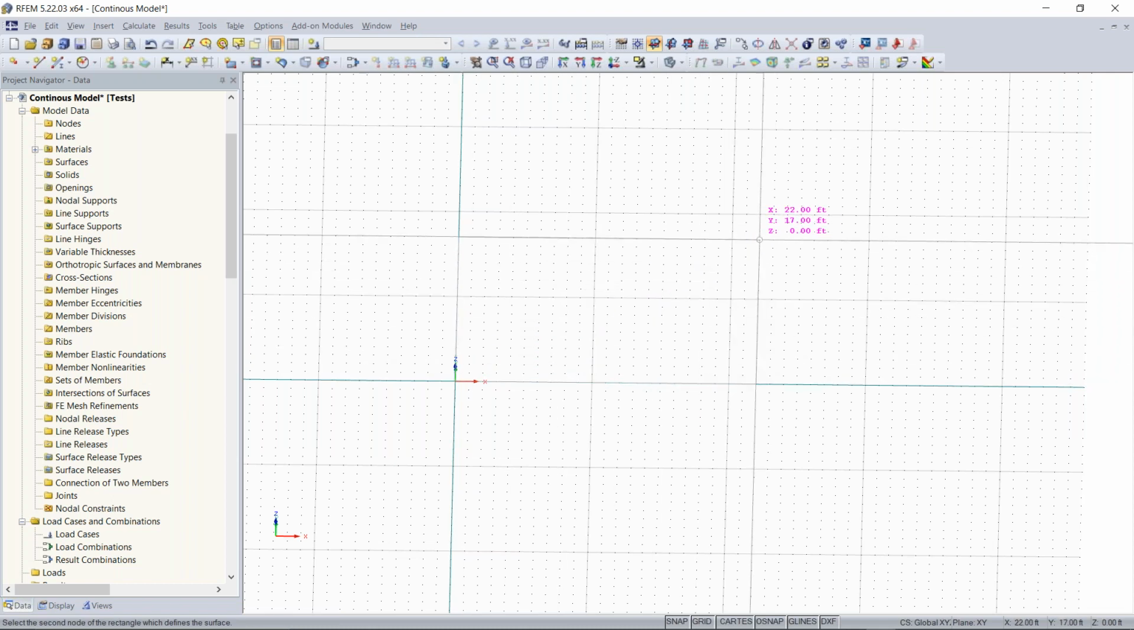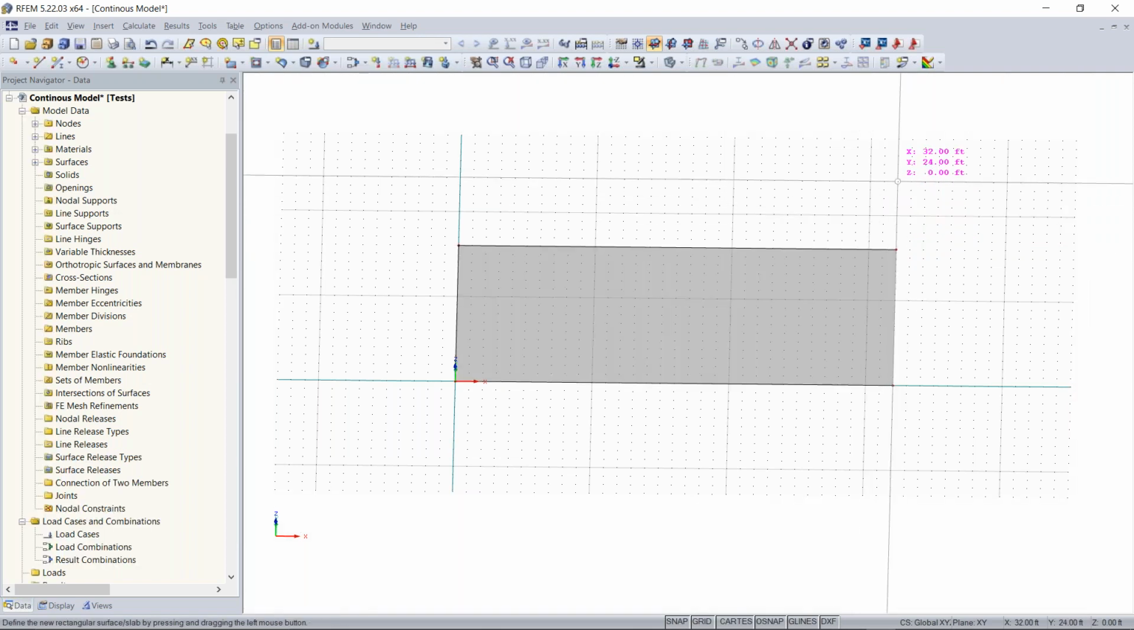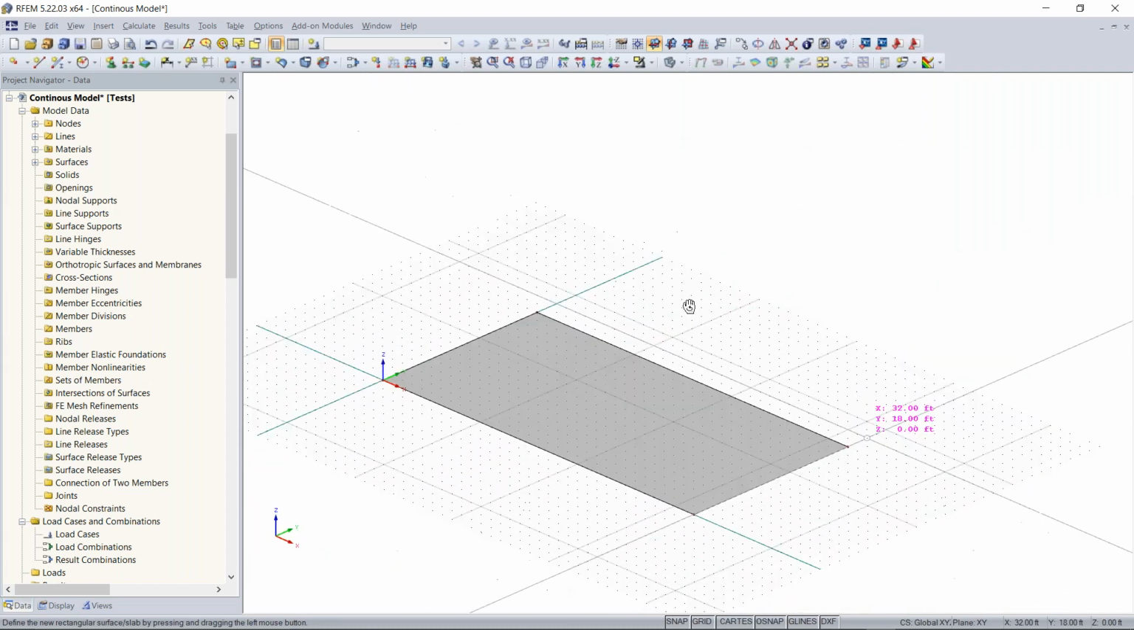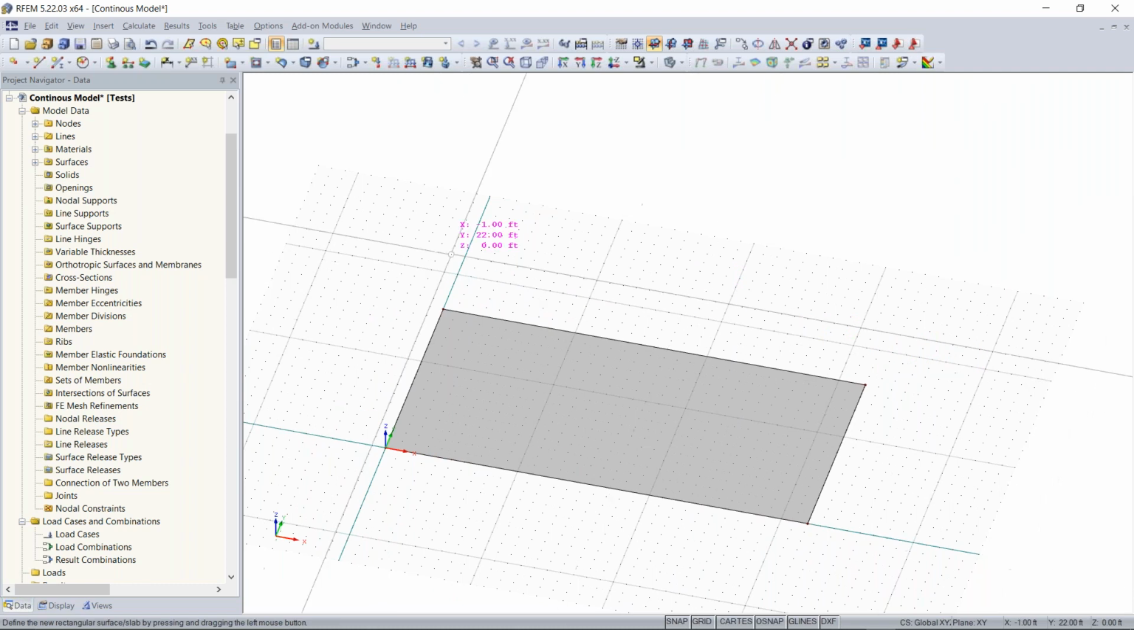And now I am drawing my rectangular surface, and I want this rectangular surface to be 32 feet by 16 feet. So I'm going to go 32 feet in the X direction, and then I'm looking at my coordinates and I'm seeing 32, and then I want 16 feet to be my Y coordinate or my height. I'm going to left click, and now you can see that that rectangular surface has been created within this grid plane.